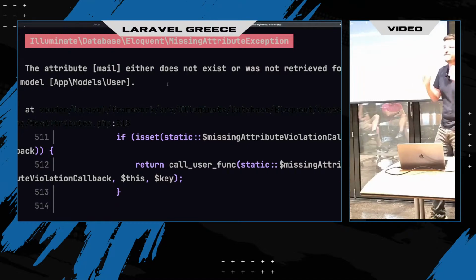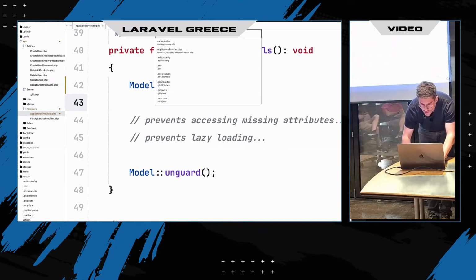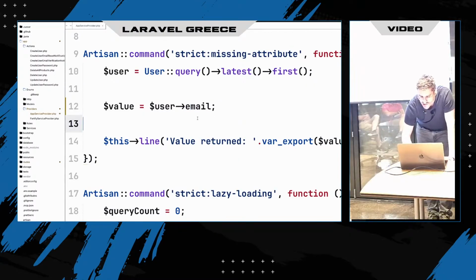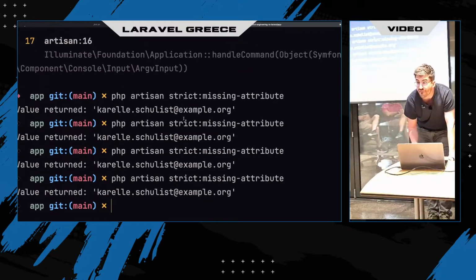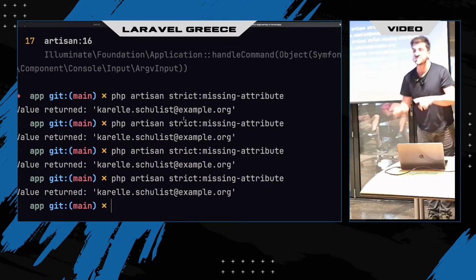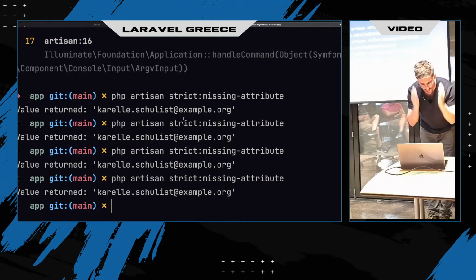As such, fix your mistakes, and we are going to do that real quick. I jump into my console.php, fix this attribute that does not exist, and obviously things work as expected, and we do have a valid email. Now, this is one of the things it does. The second thing is preventing lazy loading. Why is that useful? Well, let's find out.